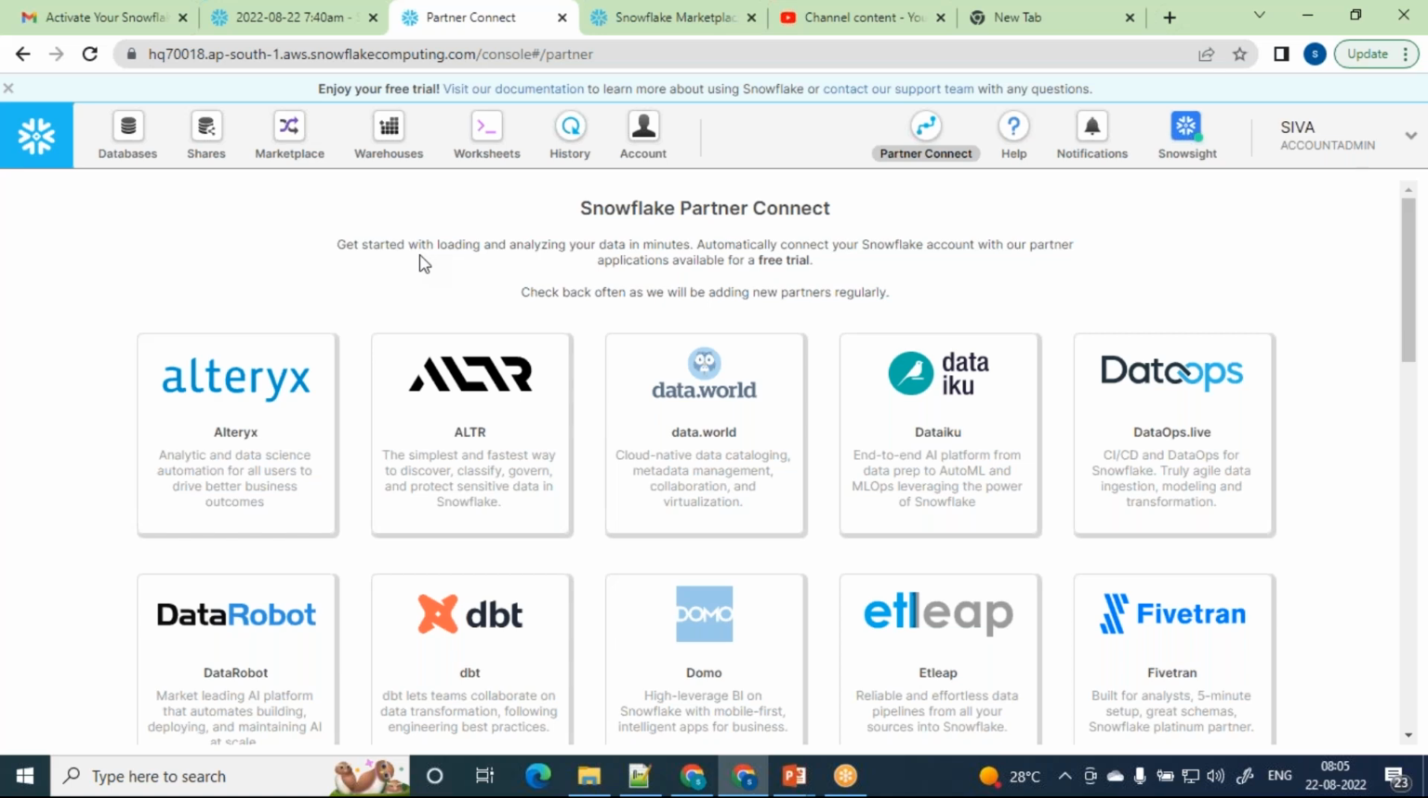For that, we need to have connectors in place. Those connectors they have already built, and they're giving them to us. That's it. That is the use of partner connect.